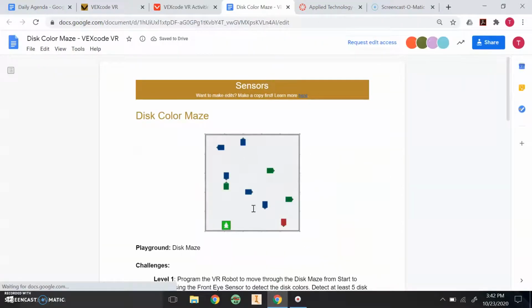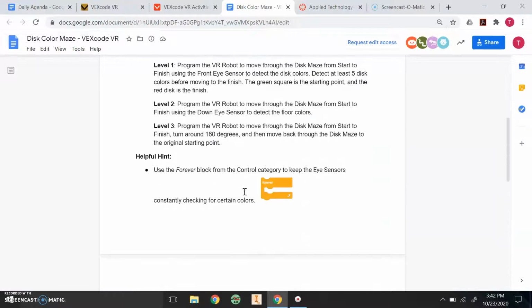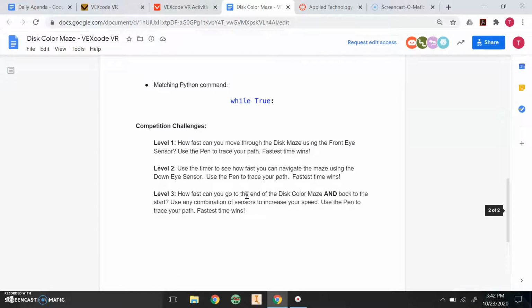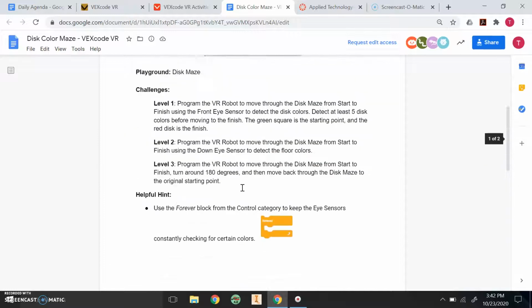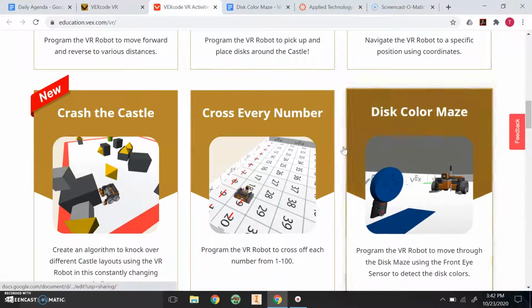So click on one, check out the playground, read what you want or what you're supposed to do during each level, look at any helpful hints, and then maybe other challenges they might have. Okay. You don't have to do the levels in order necessarily. You can always jump around or take a look and then realize you want to do a different one.